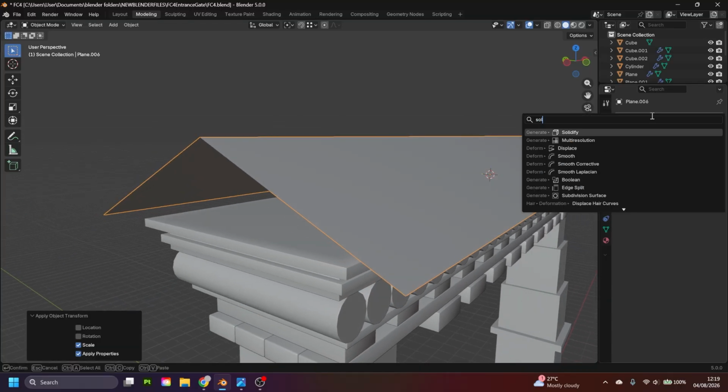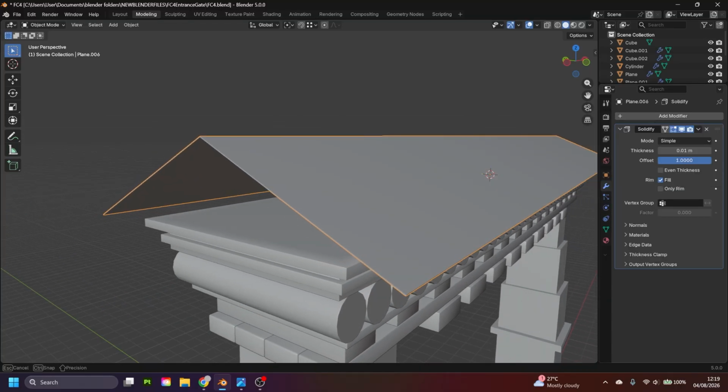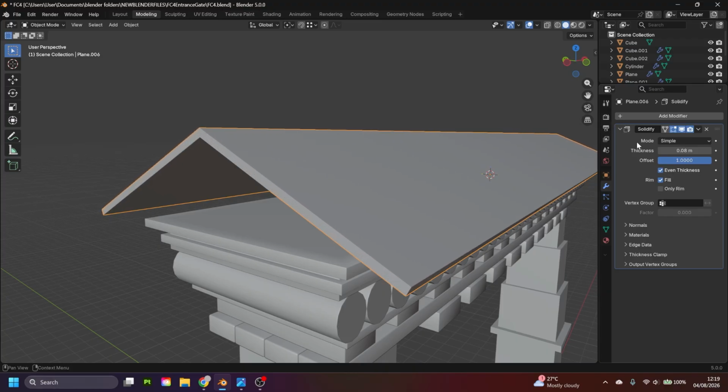So if I just go solidify, I kind of want it to come up. So I'm going to set the offset to 1, even thickness. And then if I just add this much, around about that. And now I'm going to apply this.